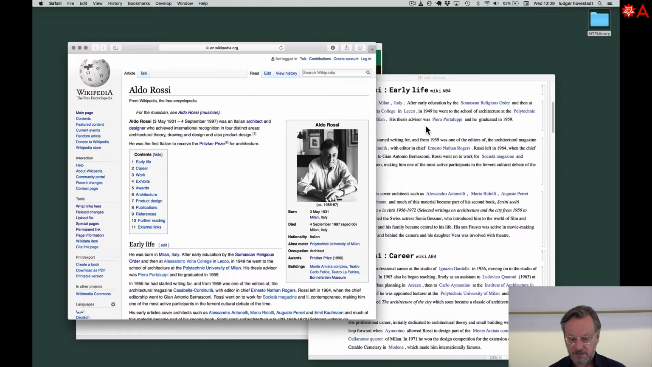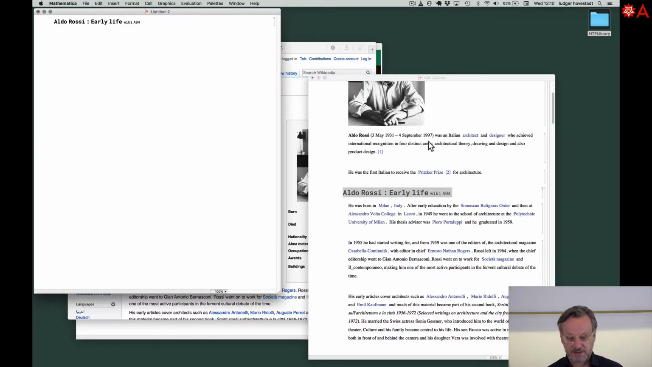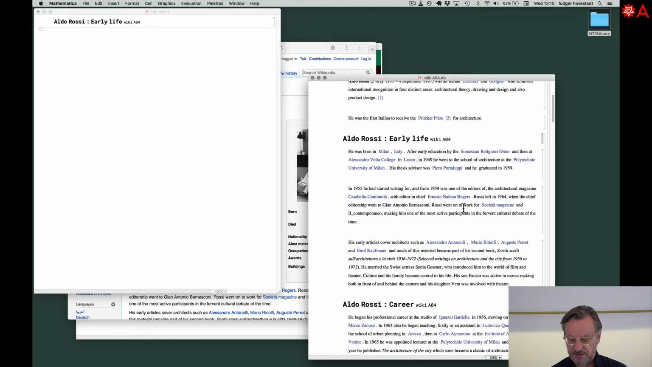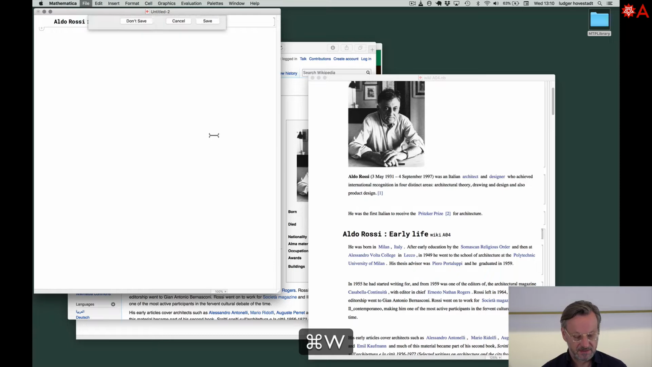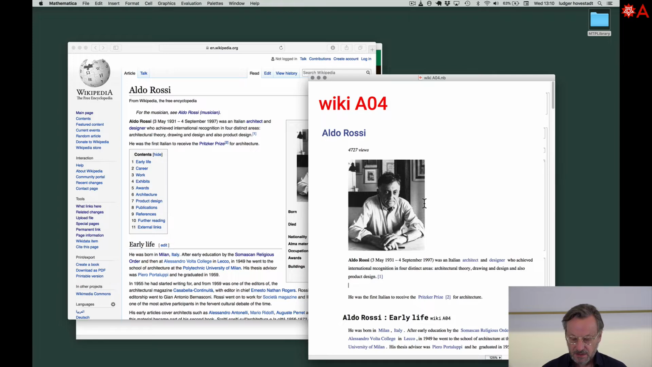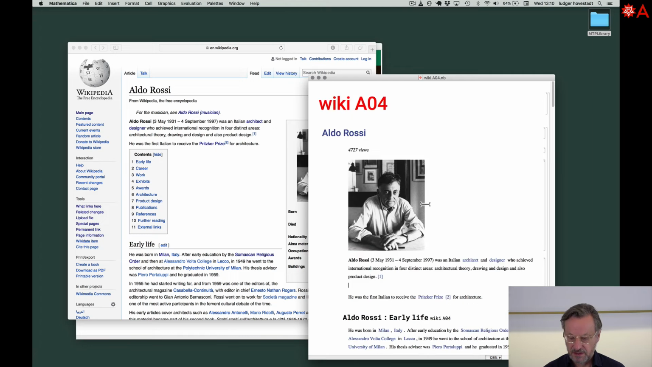We can look it up and you see early life in our style. So we also can use these here as links. So we have another. So if you save this as your book, then it's Aldo Rossi, early life of the Wiki A4 document. So, and here we are in this document. So therefore we can use links to our working environment like we do it all the time. So all these links in Wikipedia are working.